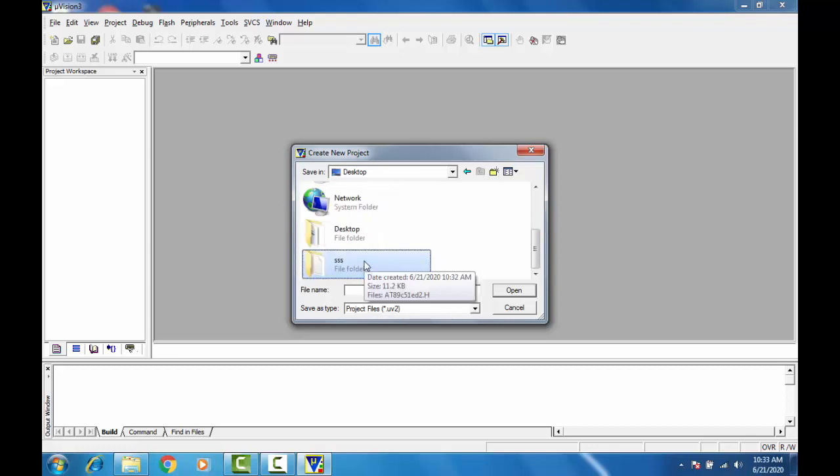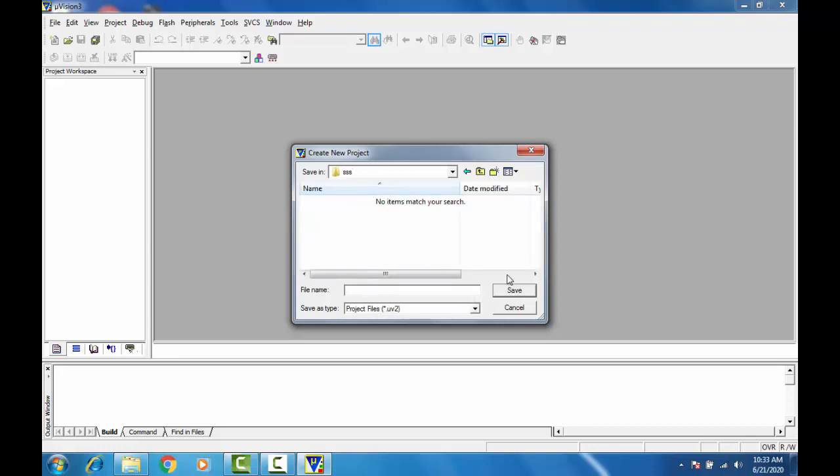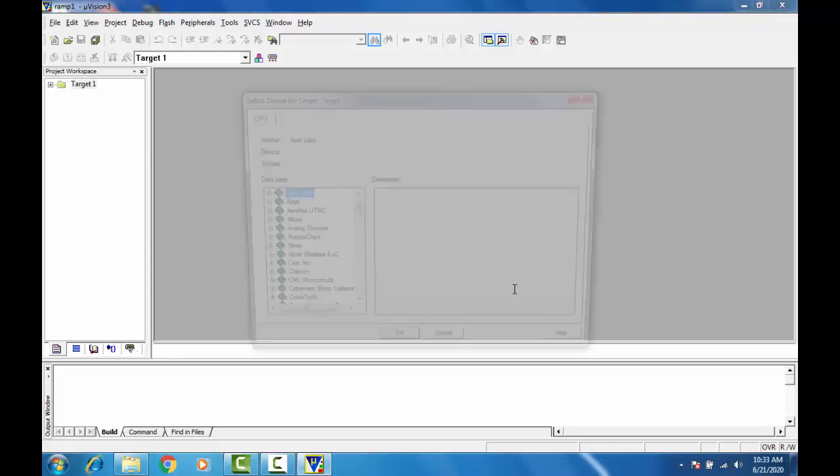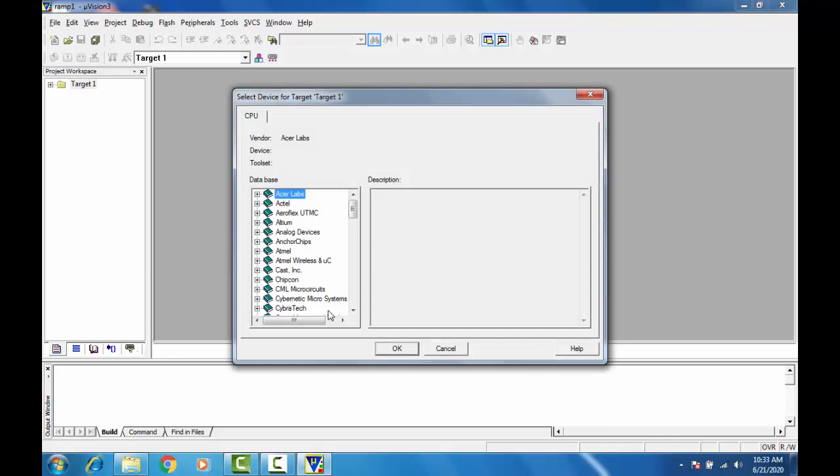So I will open that folder here and I will give the name of the first project, say ramp, RAMP1. I will give the name called ramp without any extension. You just press save. So after that it will ask for the database that we need to use. I'm familiar with the Atmel database. So after clicking on the Atmel database, we need to go with the microcontroller that we need to use.